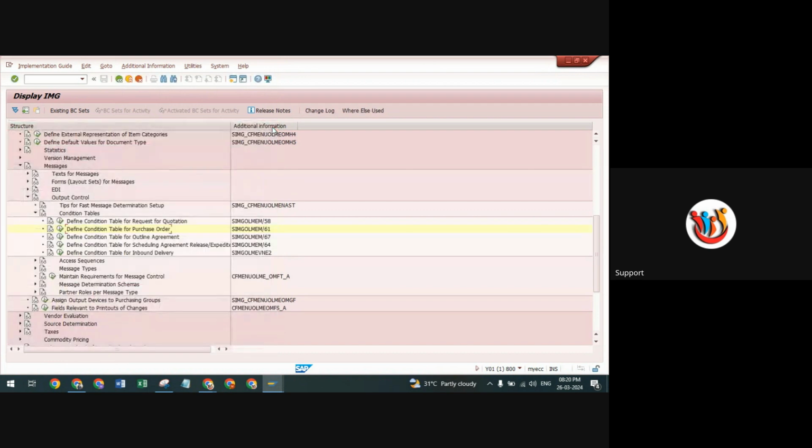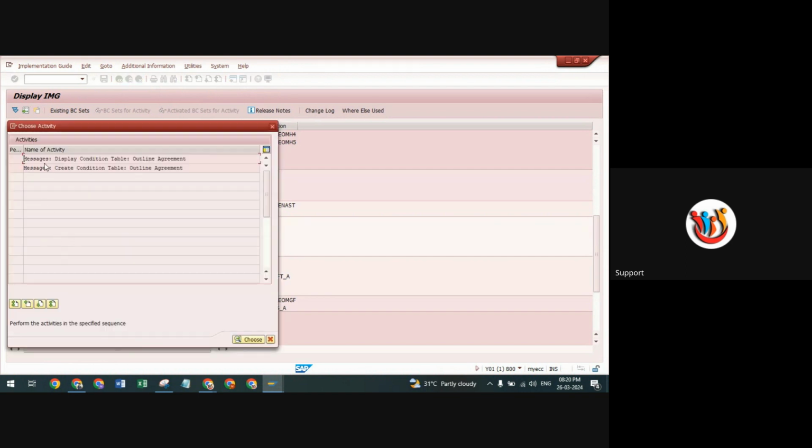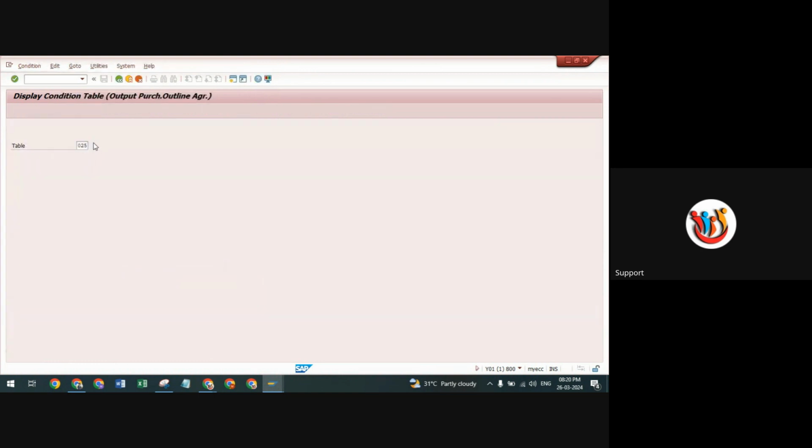So just go and see what standard condition tables are available for every purchasing document. For the outline agreements, again it is the same. You can go, these are the condition tables available.